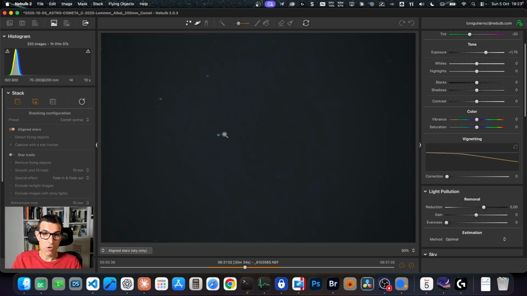Then we have a picture with the comet and with the star trails. But I would like to get a picture with the comet and with the perfect stars. And I'm going to show you how it's possible to do it only with Nebulosity.